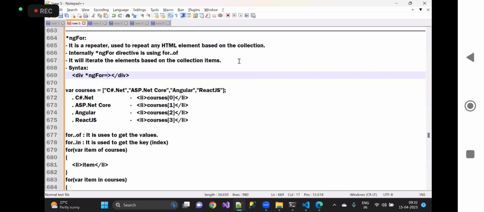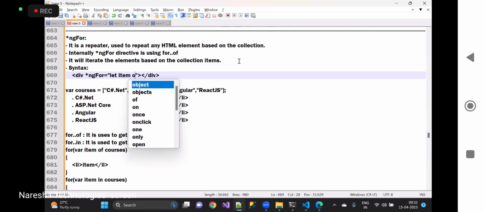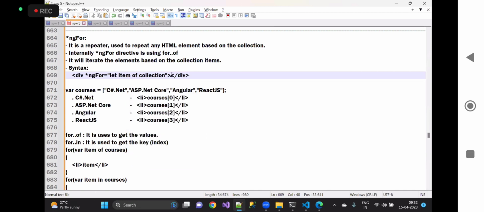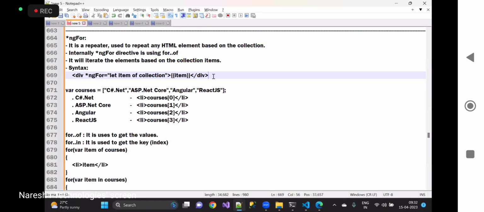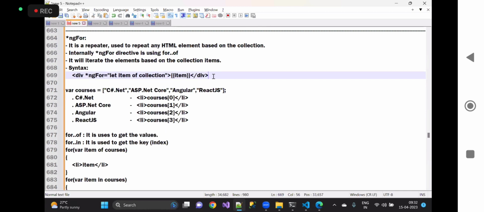Simply I can use ngFor equal to let item of collection. In each and every iteration we are getting that item, and you can display it over there. Simply I can use that item here. So what happened? Suppose in this collection I have 10 items, then 10 times the div tag is automatically created. If I have 200 items, then 200 times this div tag is created. So that is how it is going to be.